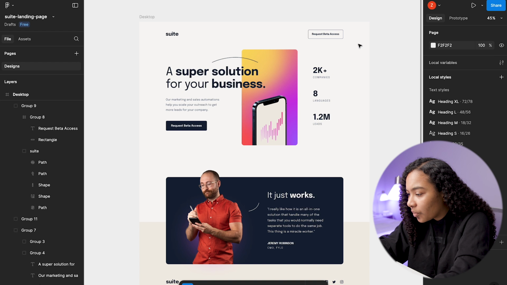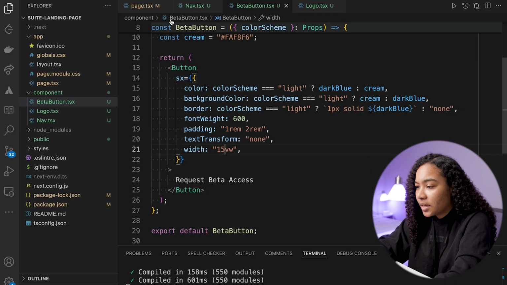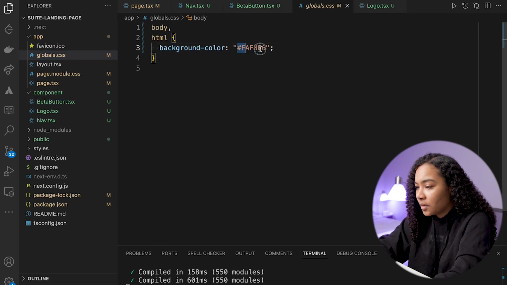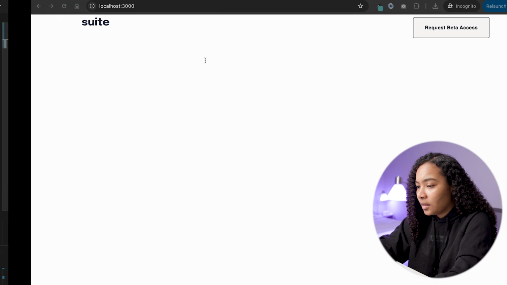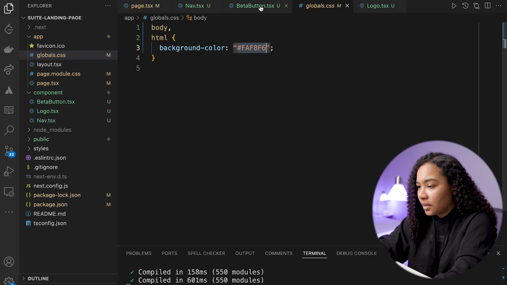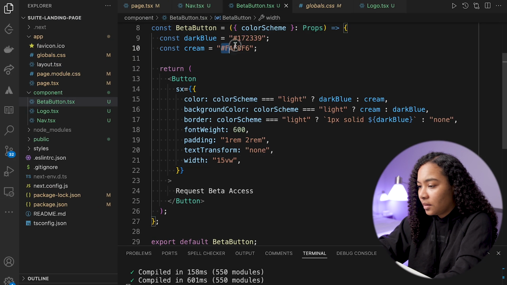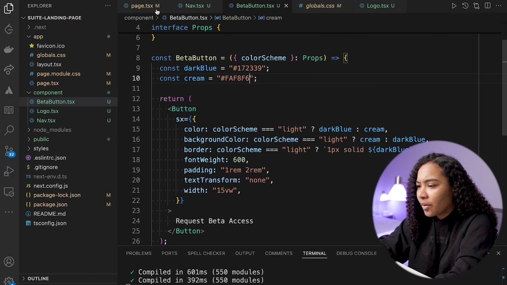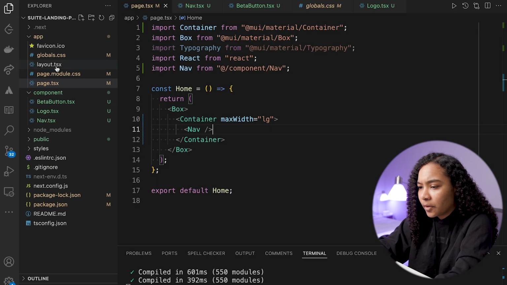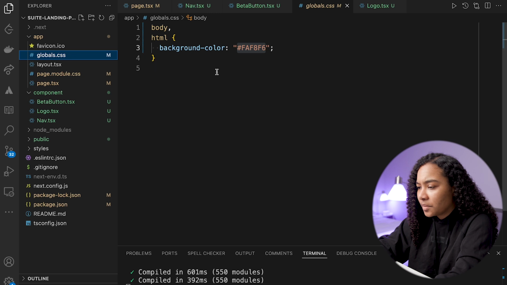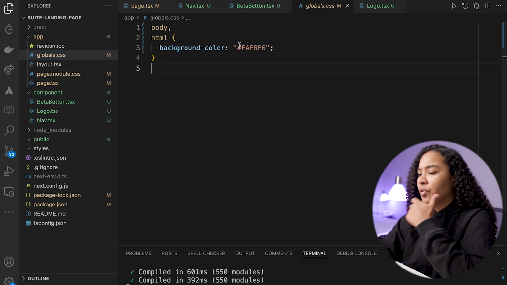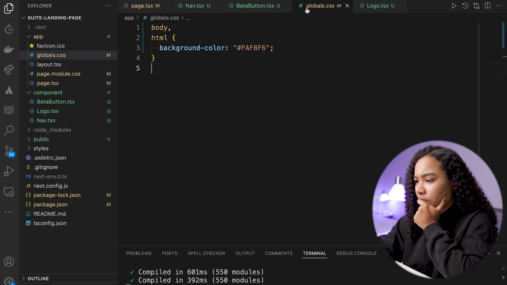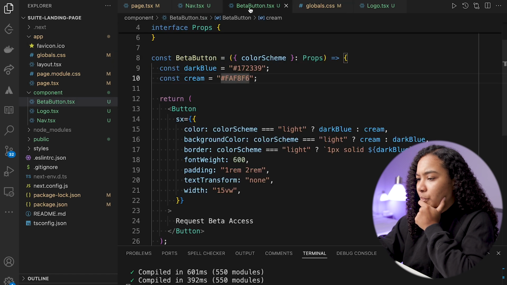I think actually that's probably the wrong cream color. It should be the same cream color as the background. So let me copy that and set that here. Oh no, that's the same cream color as the background. So the background isn't being set to that cream color. Body, HTML. Interesting. Not sure why that's not being set.